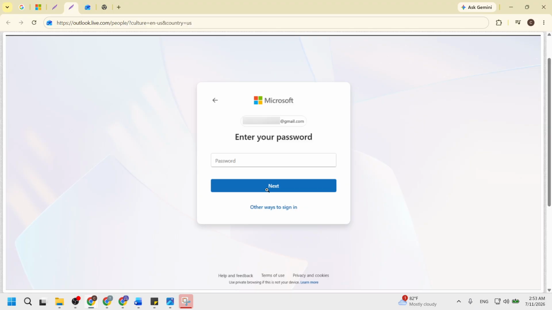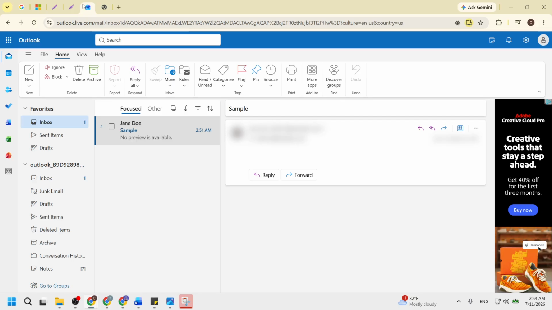Once you have successfully entered your password and clicked Next, you should be taken to your Outlook inbox. Here you will see all your emails, calendar events, and other features available to you. Congratulations, you've successfully logged into Outlook. This step is rewarding because it connects you to your important communications and productivity tools. Take a moment to familiarize yourself with the layout and features available, as this will enhance your experience moving forward.